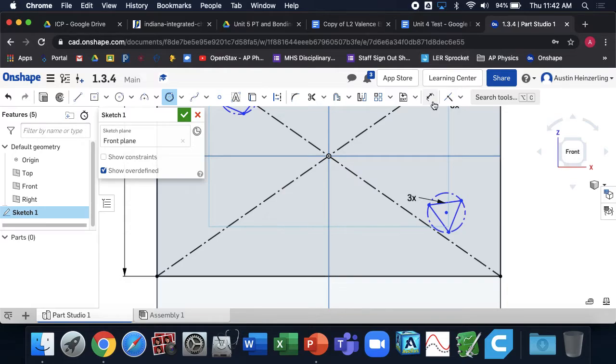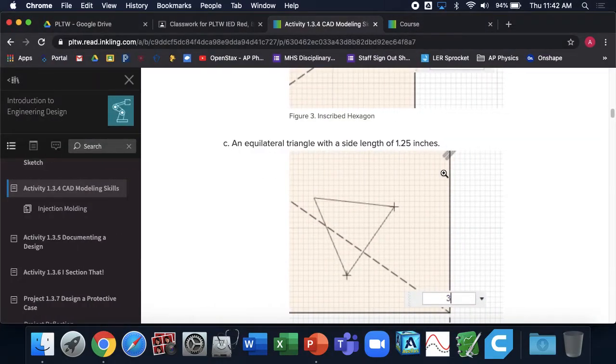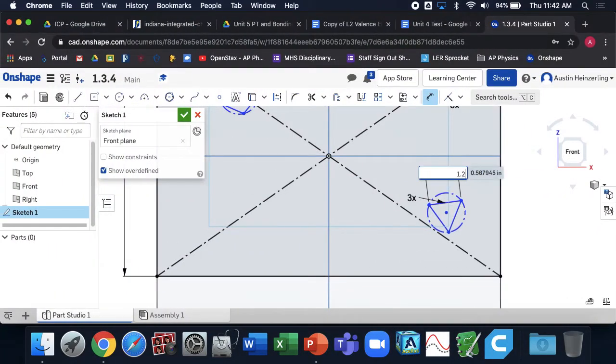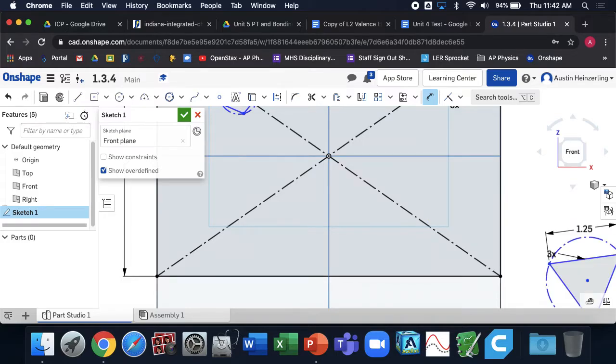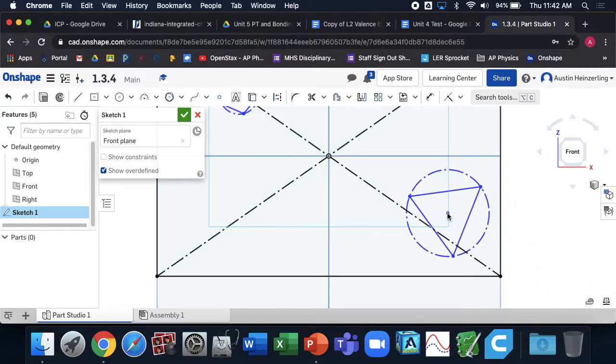What I'm wanting to do is, it said it wants a side length of 1.25. See that? So I'm going to dimension the side length, not the circle, to be one. Again, we haven't located this yet, so I can drag it. I haven't told Onshape to put this triangle exactly here. It's just floating on my sketch plane.